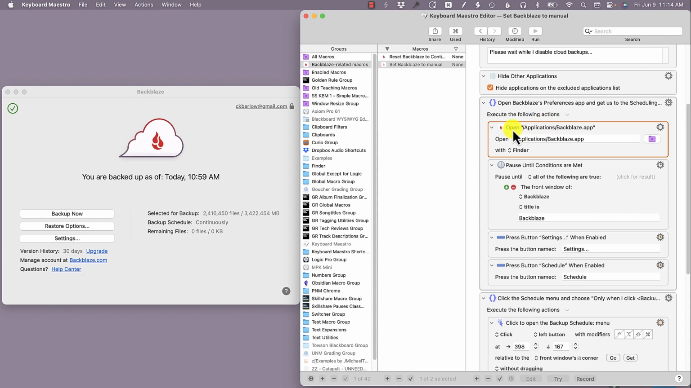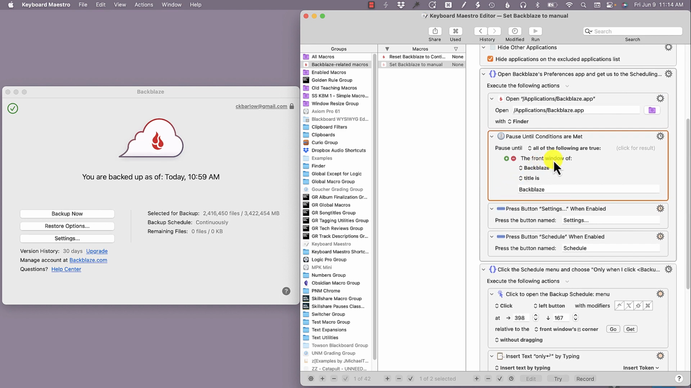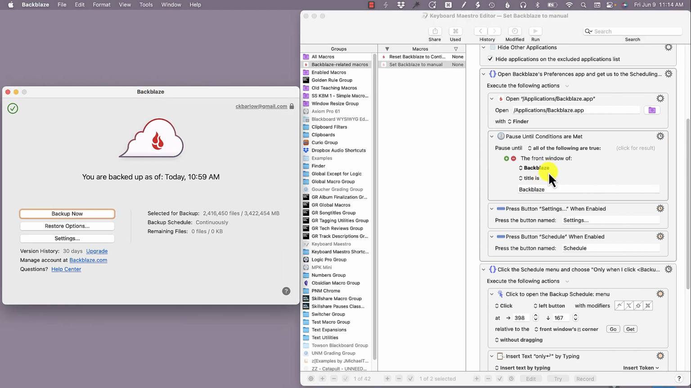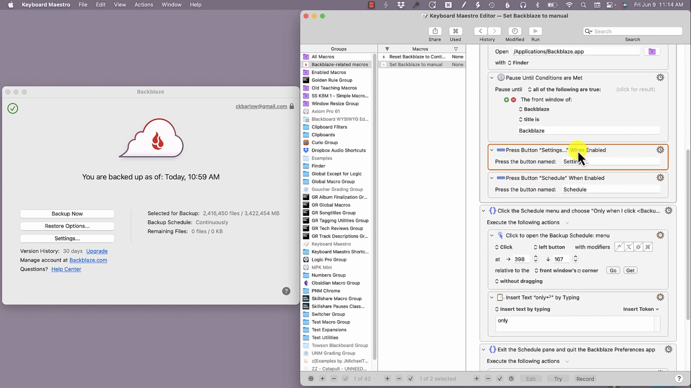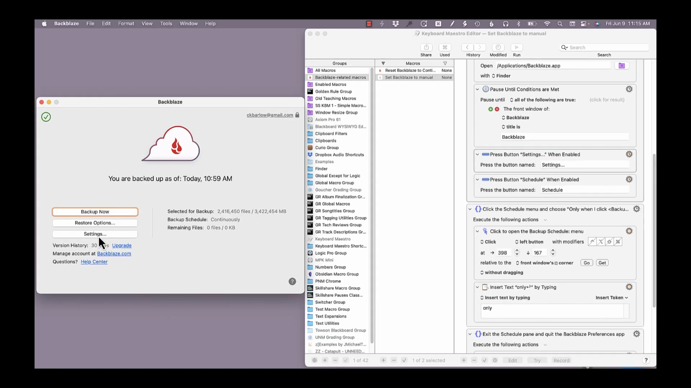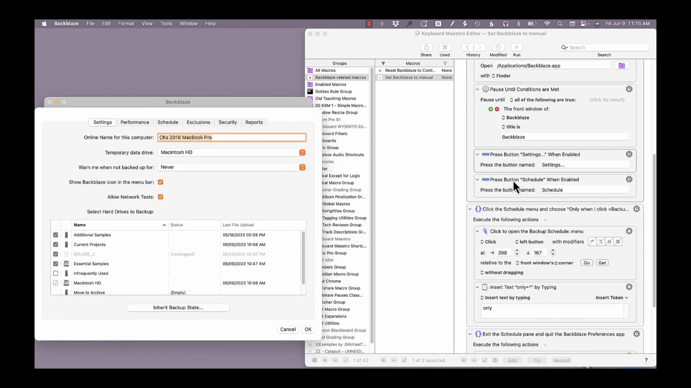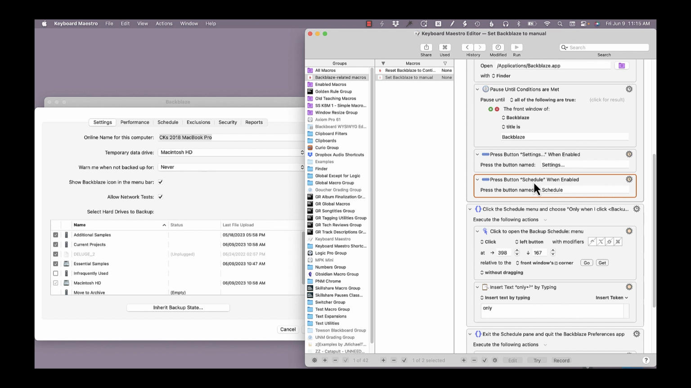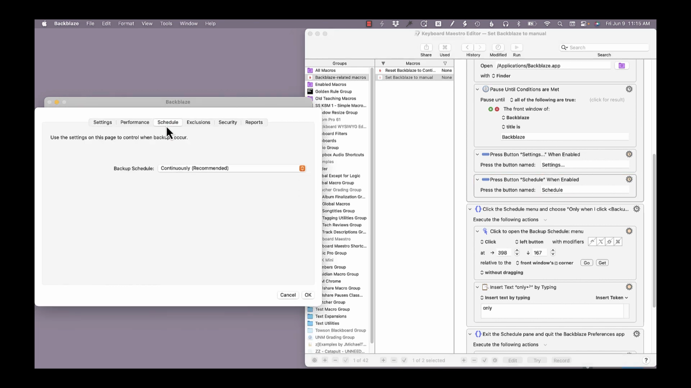So here's a very simple action that simply opens the application that you tell it to, in this case, the Backblaze app. Then it pauses until the front window of Backblaze has the title Backblaze. Then it waits until Backblaze has a button called Settings enabled. So it's looking for this button to become enabled, and that won't happen until this app has loaded properly. Once it's enabled, it clicks it. Then, similarly, it waits for a button called Schedule to be enabled, and that's this guy right here. Once it is, it clicks it.